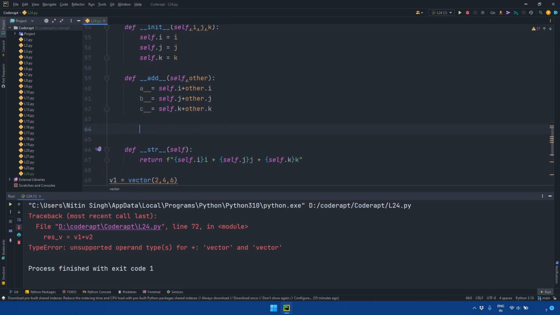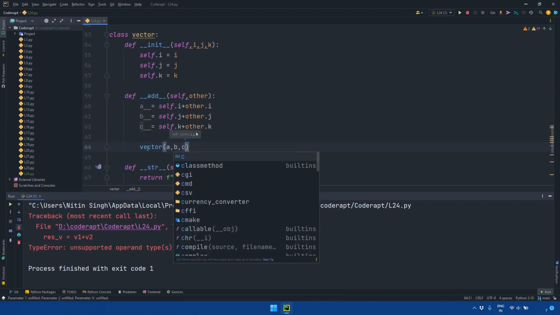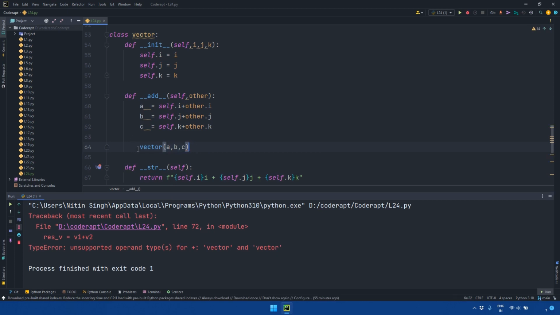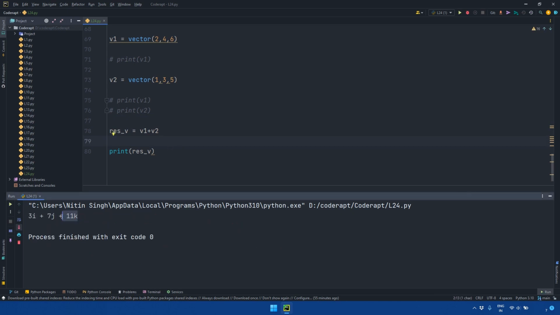Now what I want to do is initialize a constructor here. I'm going to say Vector, and inside that I'm going to pass a, b, c. So basically this is going to return an object, and that is the object we want to return. So now we have returned an object with this addition value, and that object goes into resv. Now we have this result v object, which stores the addition of these two vectors. Now if I print this result v, you can see that I didn't get any error. Instead, I got my output.